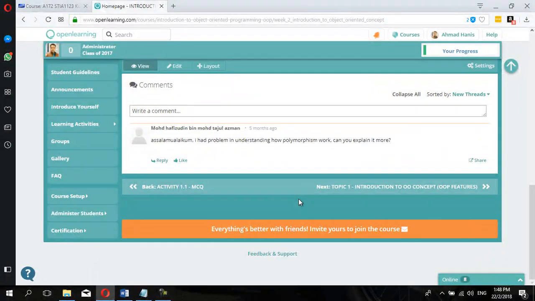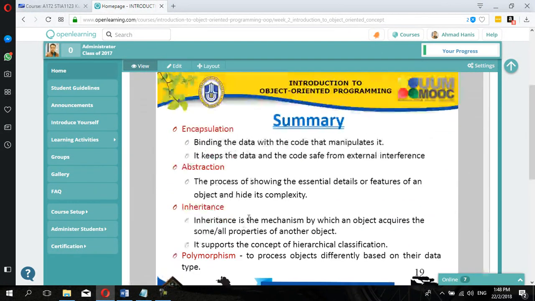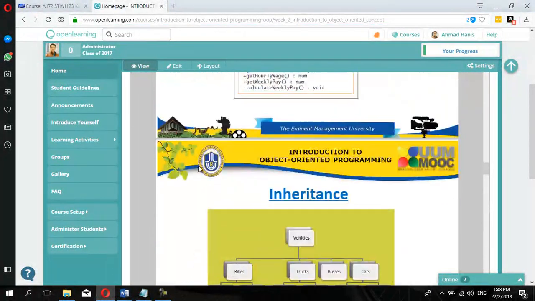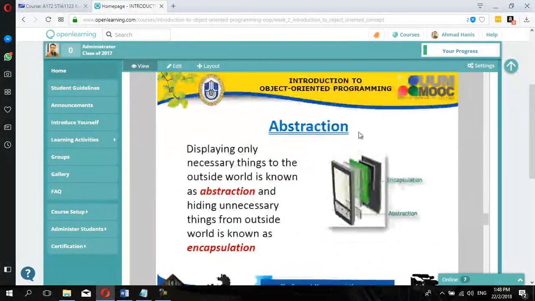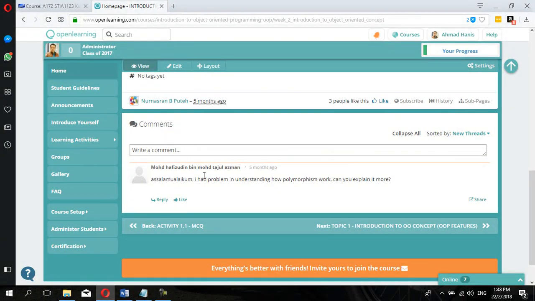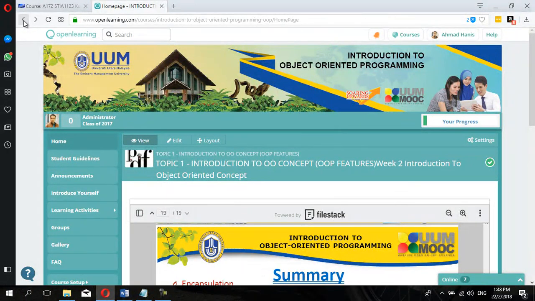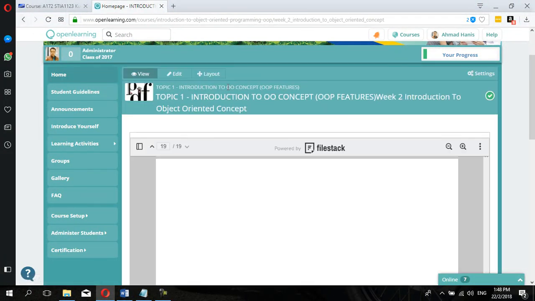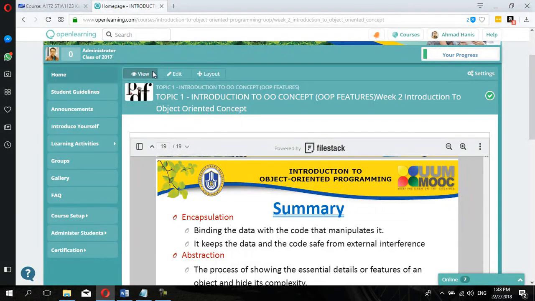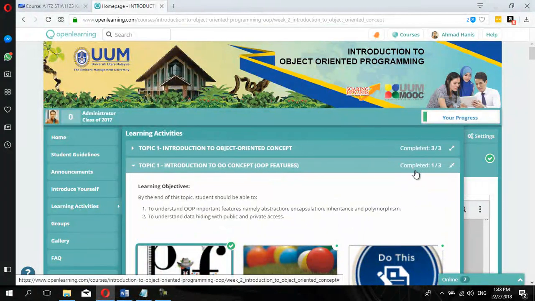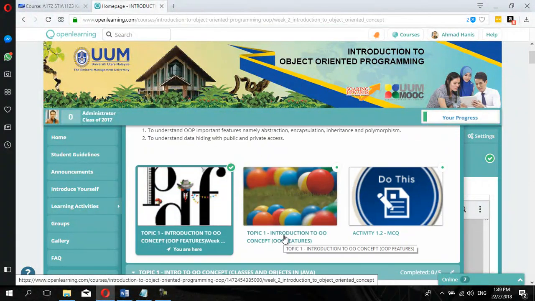So for the slides, all you need to do is look at them and try to understand the concept for your reference. Once you have completed the slides, you can ask questions here and comment. You can see it now shows completed 1 out of 3, and you can move on to the video.